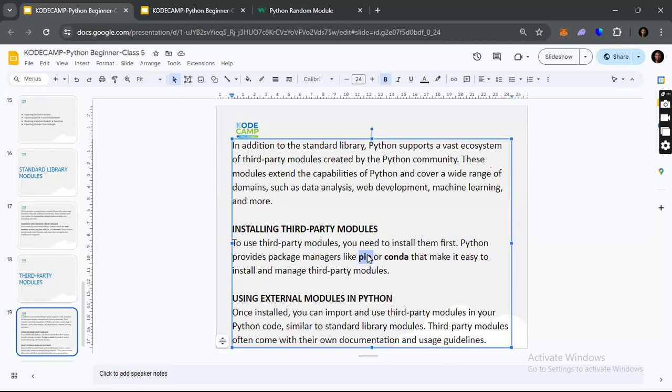But in order for Python to enable us to import them, we will need to install it in our project and then we can import it. And we will see how we can do that, right? We will see how we can do that.